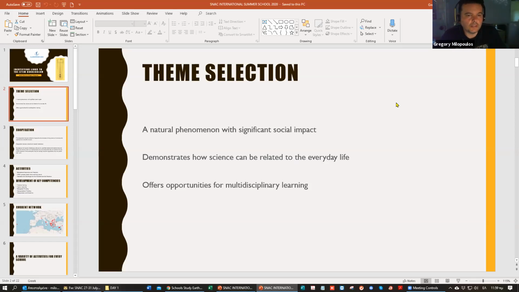not destructive ones, but a lot of earthquakes, and sometimes they have a very big impact on everyday life. And the science around earthquakes is multidisciplinary. It offers opportunities for learning in many subjects, as you know, math, geography, physics, of course, geology. So a lot of subjects can be taught through earthquakes.